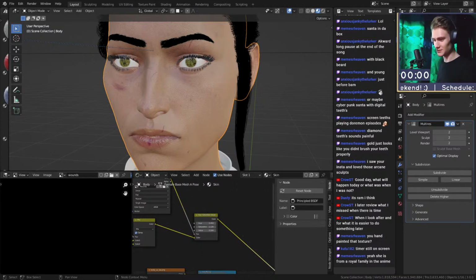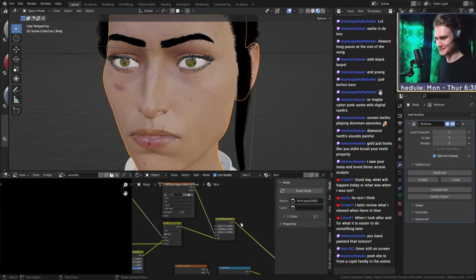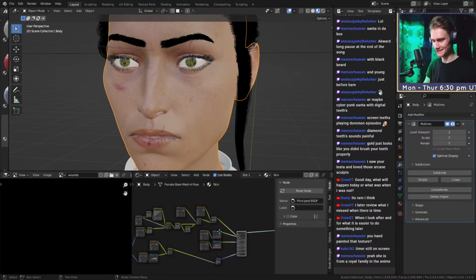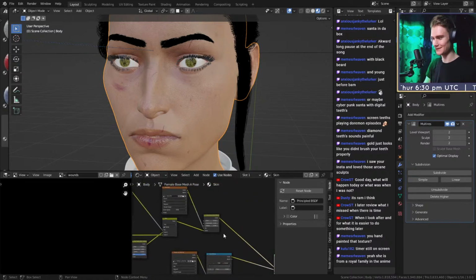Timer's still on screen. Oh no, thank you. That's the one that I missed yesterday. I actually mentioned it today, that I wanted to pay more attention to that. Yeah. Okay, thank you.